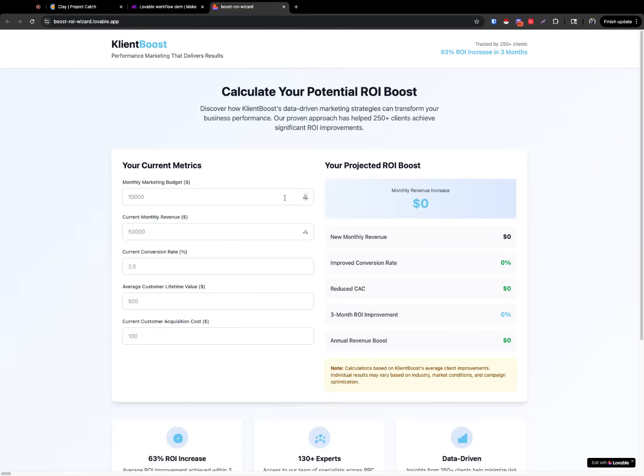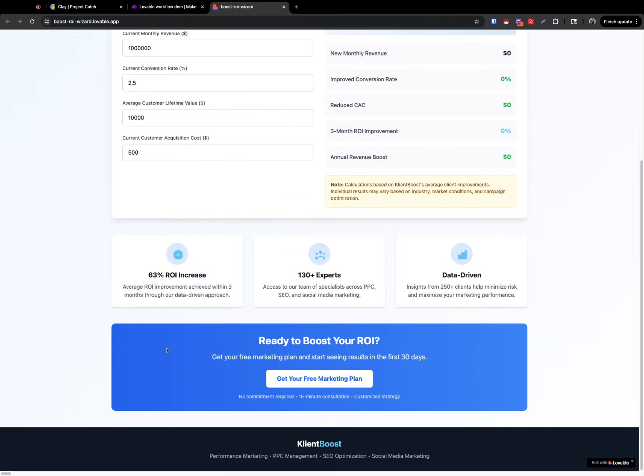This is an ROI calculator made for Client Boost, and the entire thing functionally works. Hold on, let's just put in some numbers. Everything works, and Client Boost is one of the greatest marketing agencies out there. And so they have basically the calculate your potential ROI boost, discover how Client Boost's data-driven marketing strategies can transform your business performance. Our proven approach has helped 250 plus clients reach significant ROI improvements. Amazing. We have their social proof embedded in here.